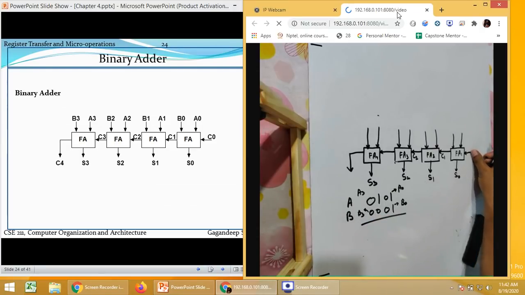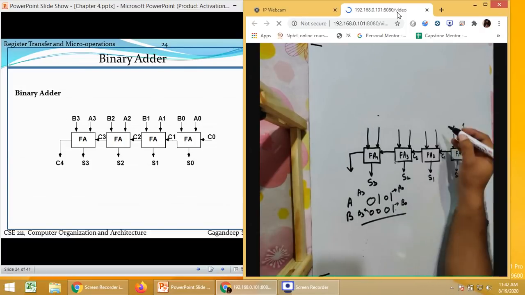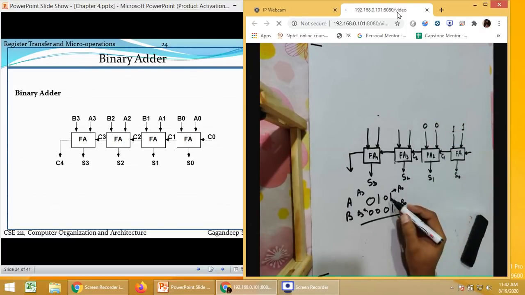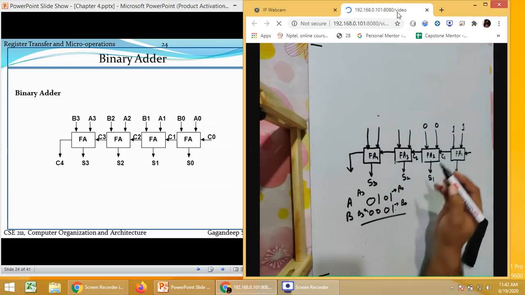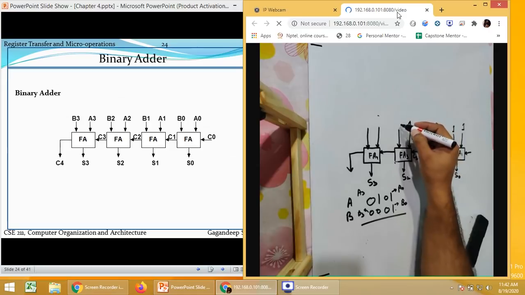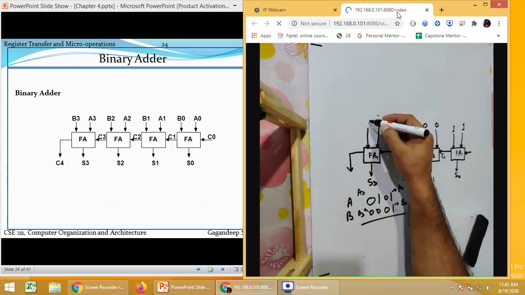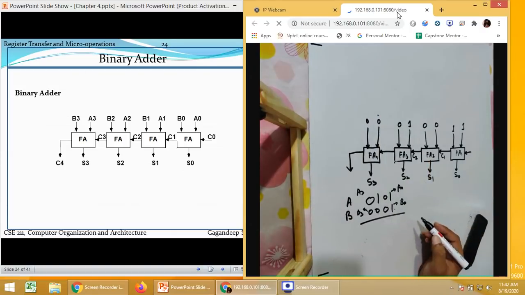So let us do it. This is 1, again this is 1, 0, 0, these two values. Then A value is 1, B value is 0, and again this is 0, 0. Now we have to perform the sum according to the truth table which we have created.